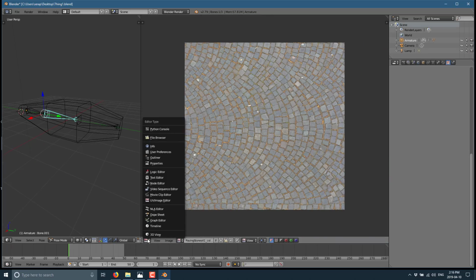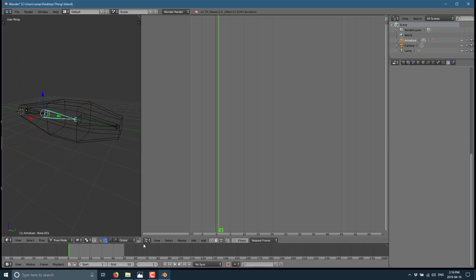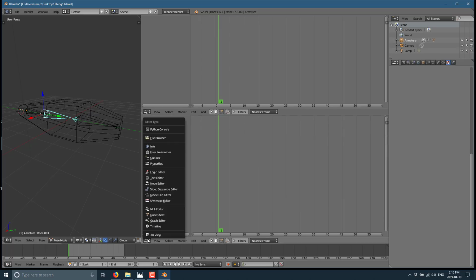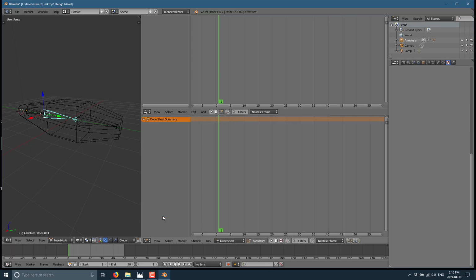You're gonna need two different windows open here. You're gonna need the nonlinear animation editor window, which is this guy right here, and we're gonna need another window. So let's drag that guy up, and then what we're gonna do here is open up and include the dope sheet. Okay, so now what we need to do is create an animation.